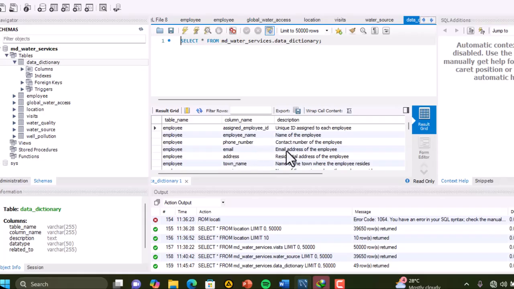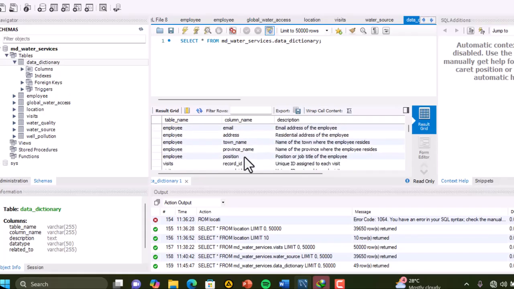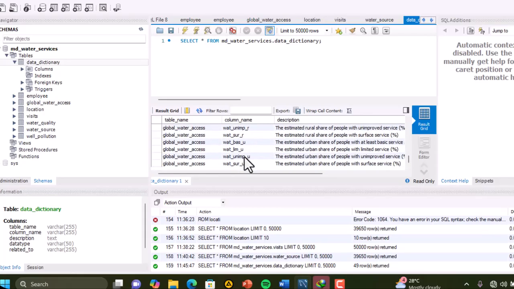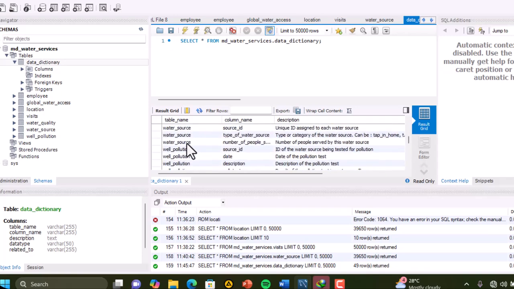So we have employee with the column name. So with the column names here, and then they have the descriptions. So if you don't understand any of them, you come here and then you read about them with their descriptions. So the column name and then what it means. Okay.